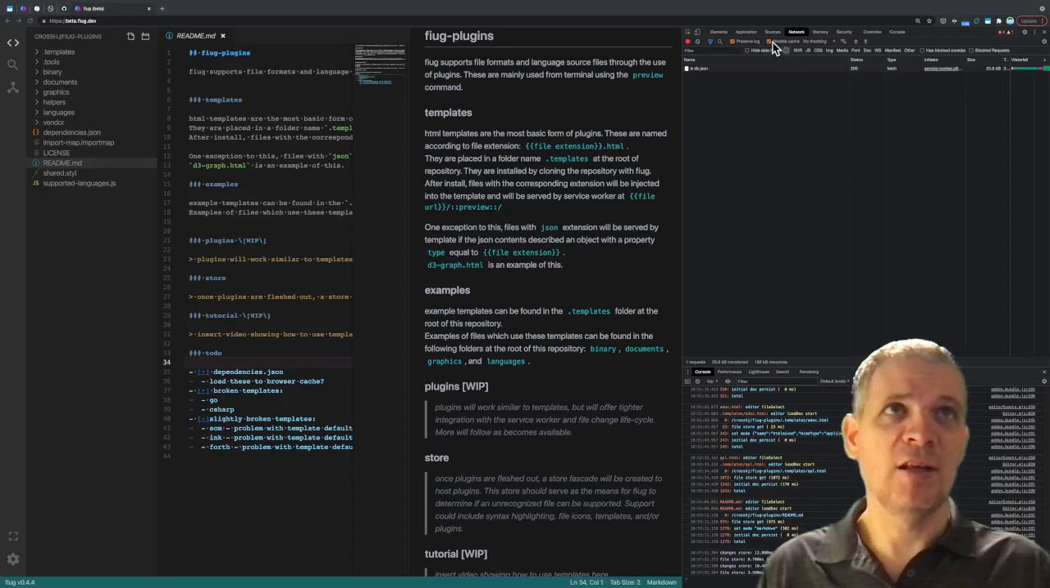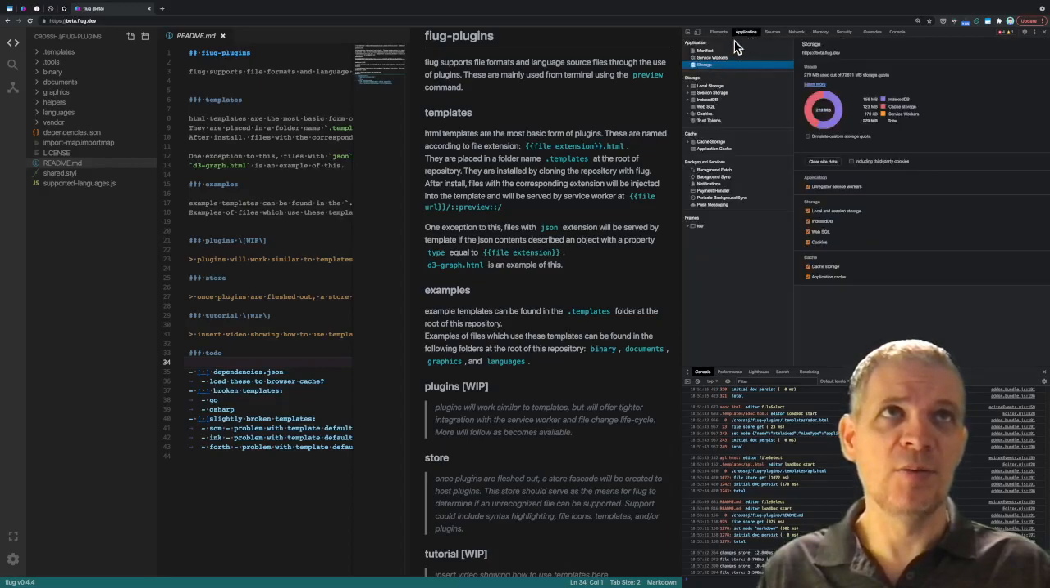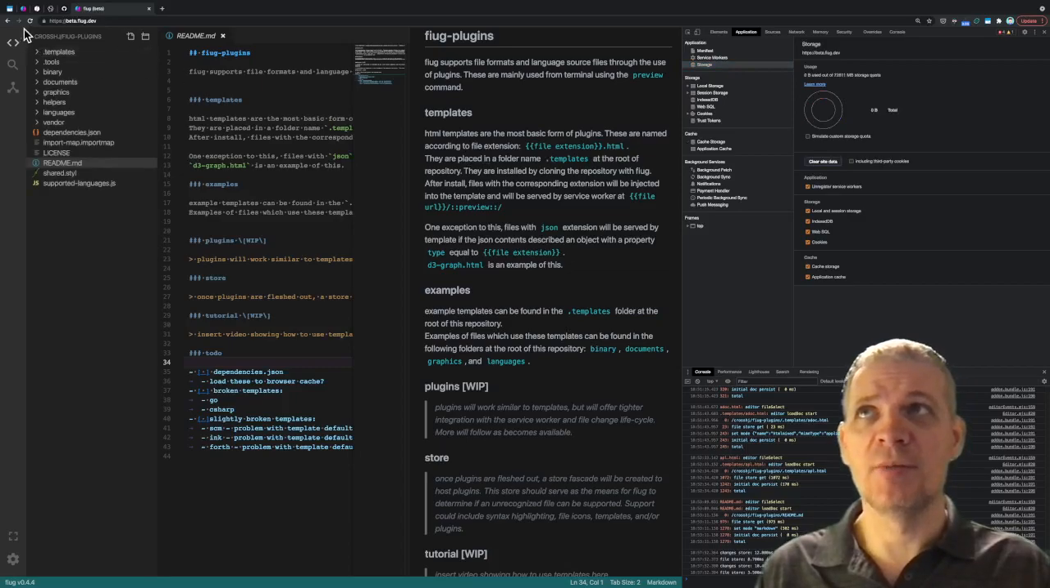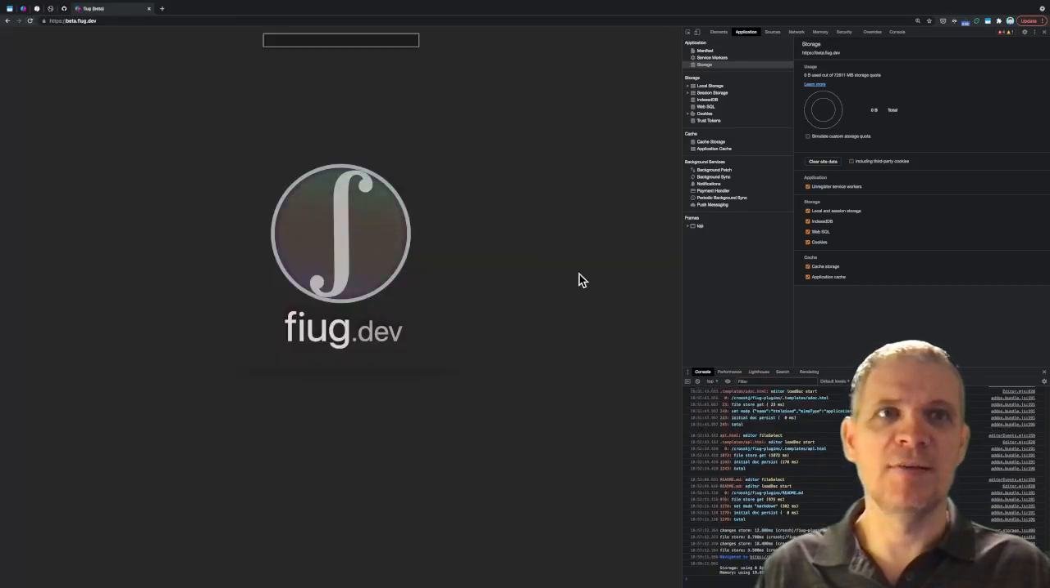I'm going to go in and delete the whole entire application cache. Go over to Chrome DevTools, Application, Storage, and then we're going to clear site data. That clears everything. Now I'm going to hit refresh, and it's going to be like I loaded Fiug up for the first time. Look at that.